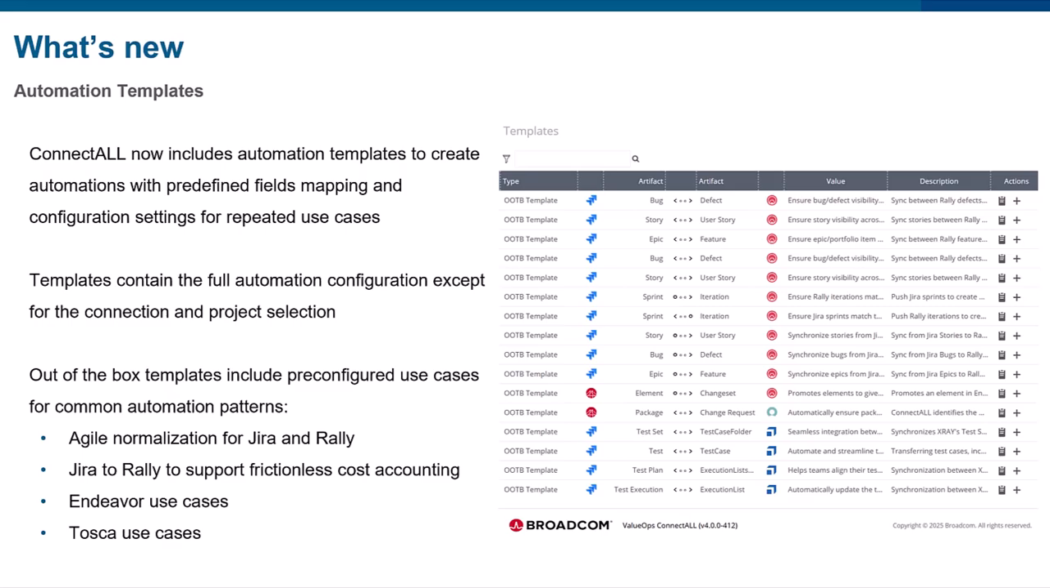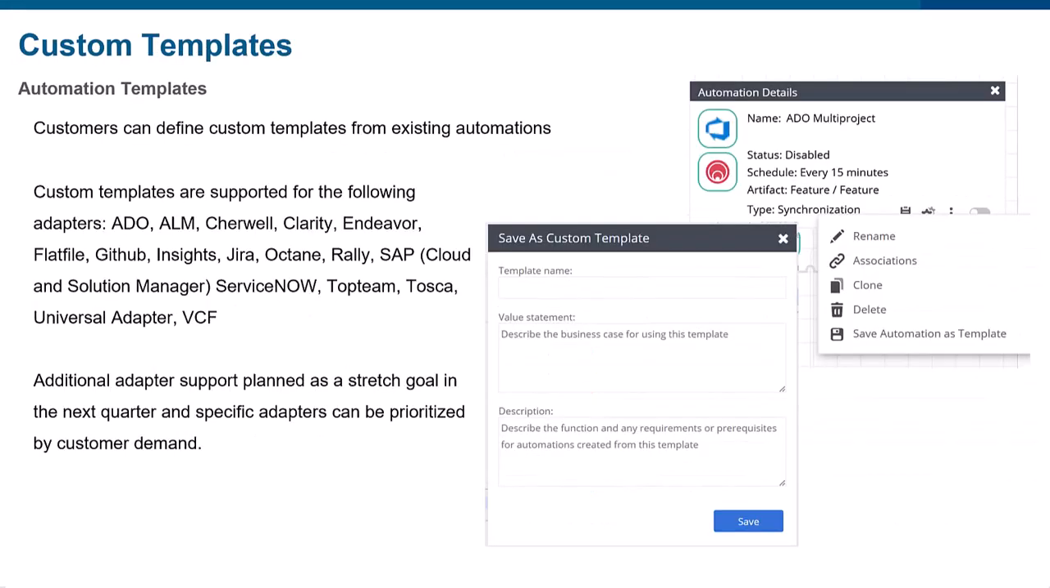Additionally, we have support for custom templates. Customers can define custom templates from existing automations where we take the automation config and can save it as an automation template. Simple entry for a template name and a description and a value statement, like why are you using this template and what requirements or prerequisites are there for using it.